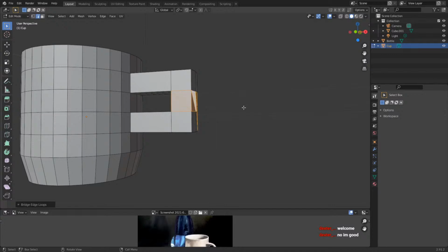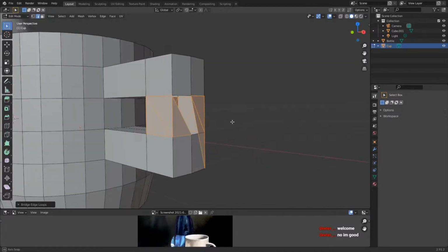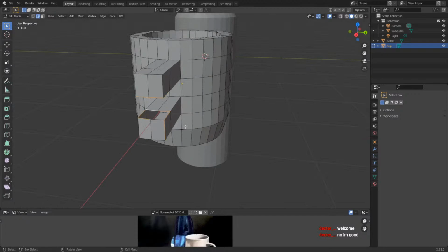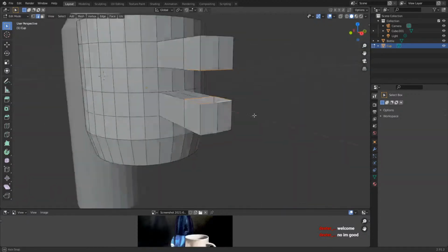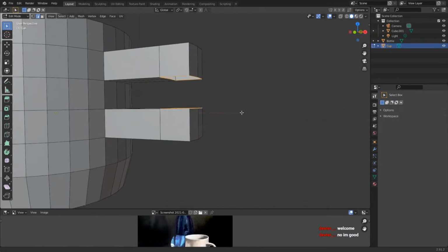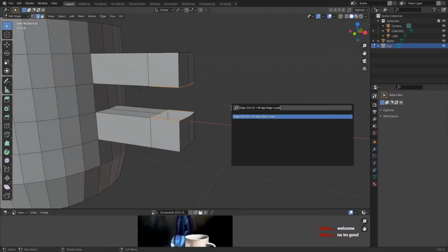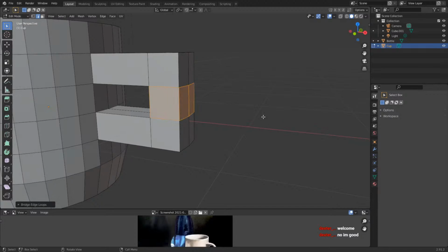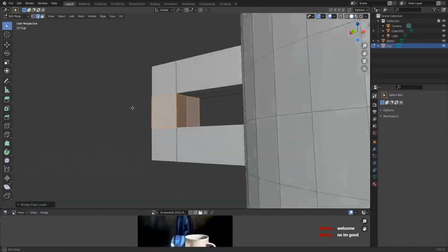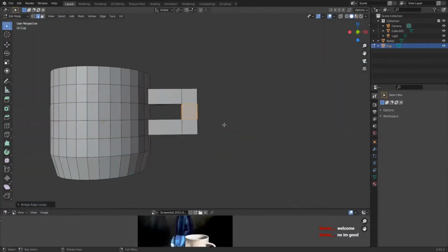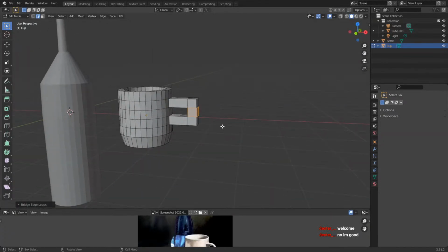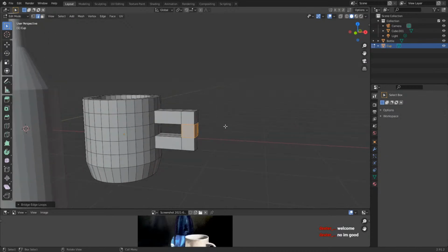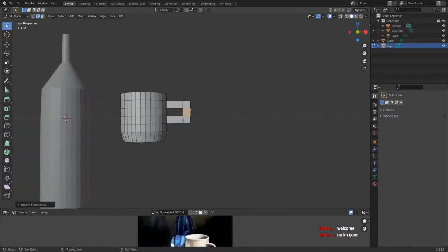You click that, and that's not what I wanted. Okay. Oh, mine failed because I selected the wrong edges. So if you select everything correctly, you can go to bridge edge loops, and there you go. You've connected all these edges perfectly. Of course, if you want, you can pull this handle in a little bit so it looks not as long.